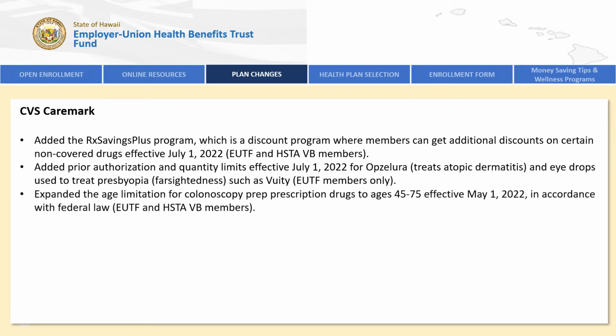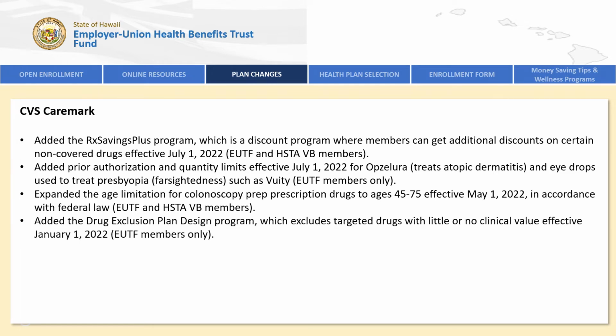Expanded the age limitation for colonoscopy prep prescription drugs to ages 45 to 75, effective May 1st, 2022, in accordance with federal law, EUTF and HSTAVB members. Added the Drug Exclusion Plan Design Program, which excludes targeted drugs with little or no clinical value, effective January 1st, 2022, EUTF members only.